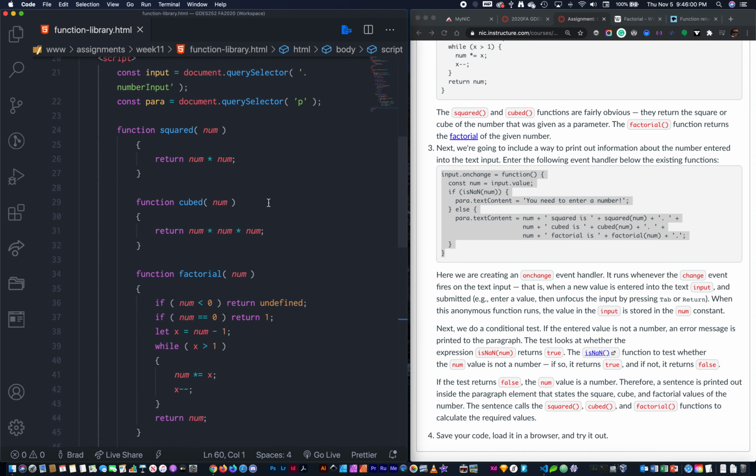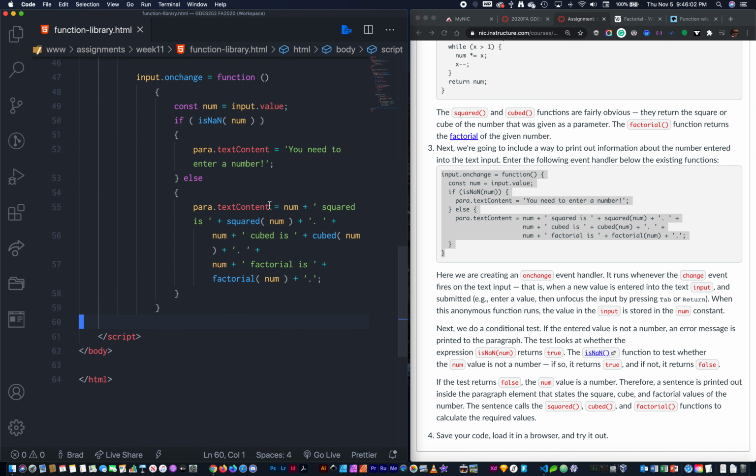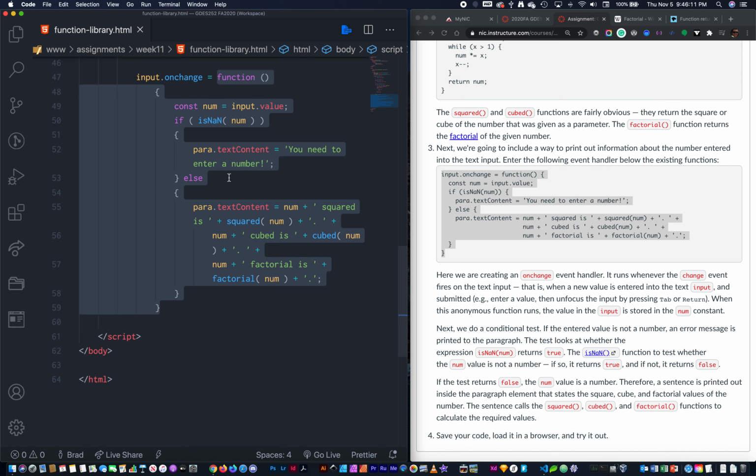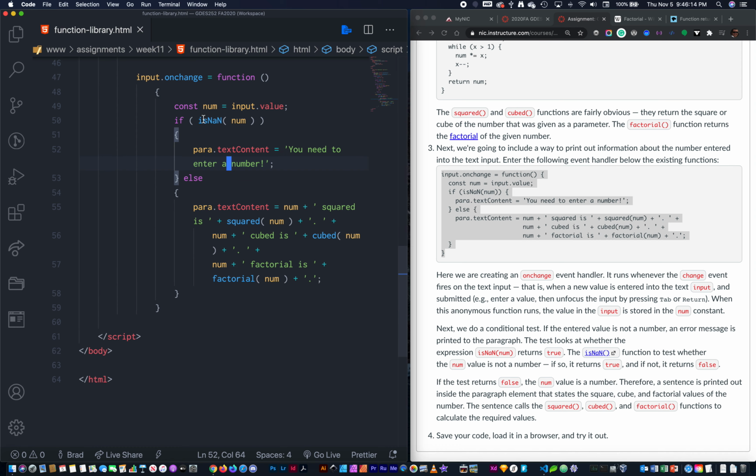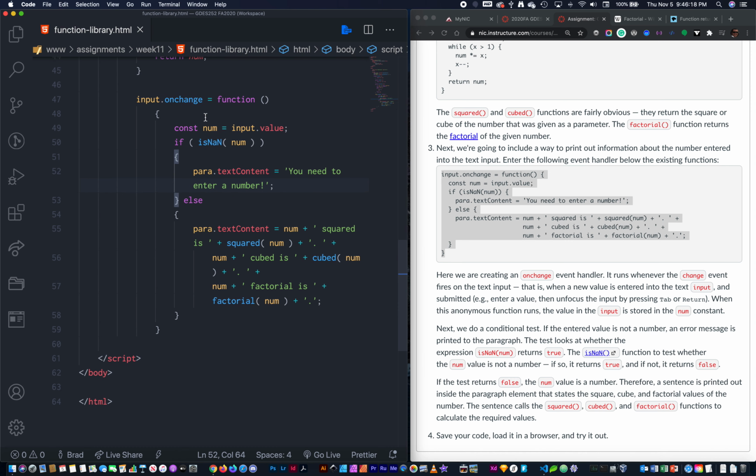So this is after the functions we added. So on the input dot on change, we are creating an event handler. So we're using this anonymous function here, and we're saying when the input changes, meaning I put in a different value, we do all this stuff. So we're going to start with declaring a number constant, and we're going to take the value of whatever I put in. So if I put in 10, now num is equal to 10.